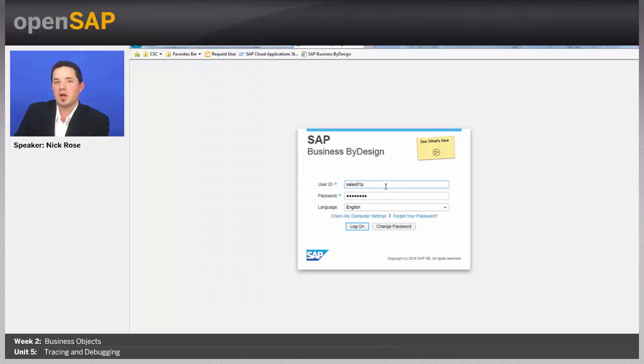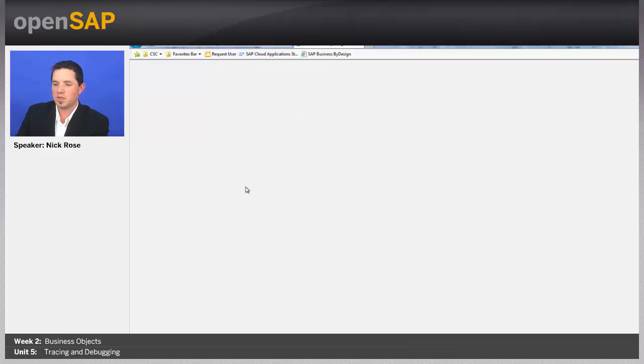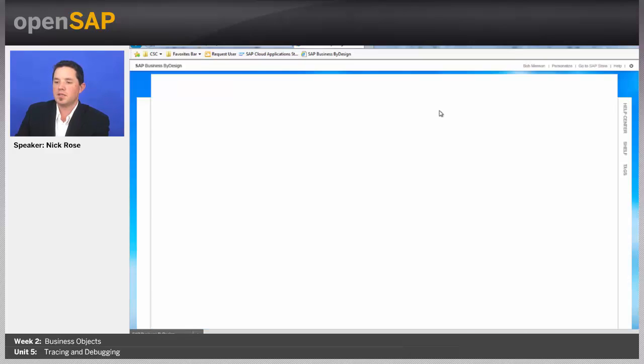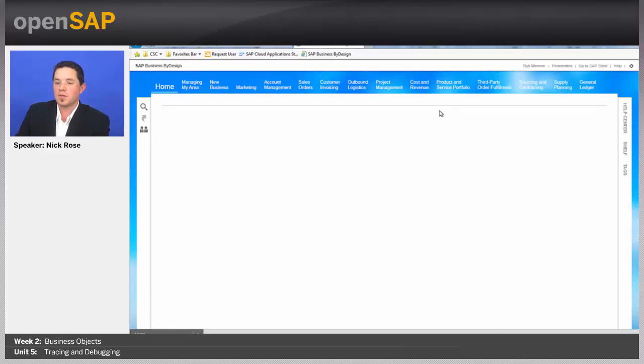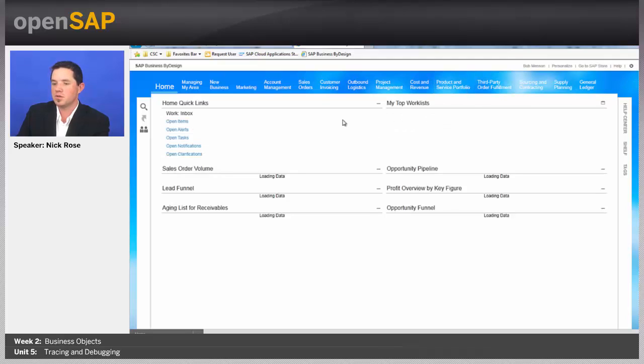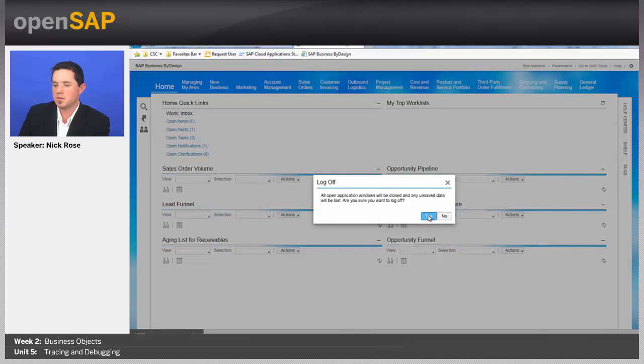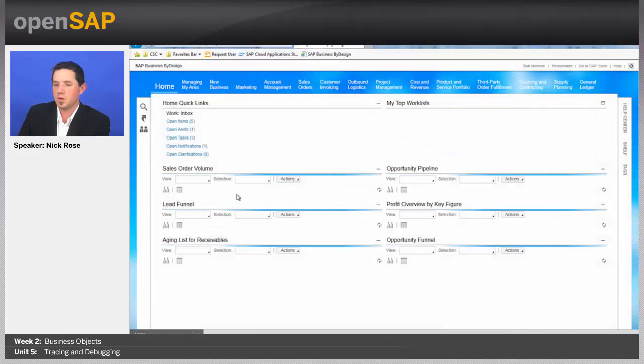And you can see here I'm going to log in with this user as well, sales01P. First let's log in with the user directly. Let's say welcome. Make sure the password's right. And I'm going to go to my work center. Now this user does not have access. I'm going to log off and we'll change users.